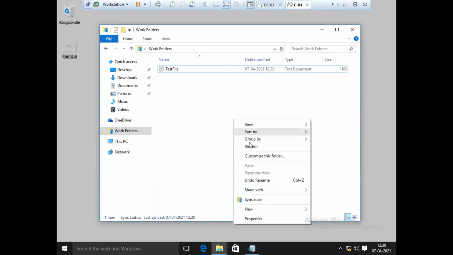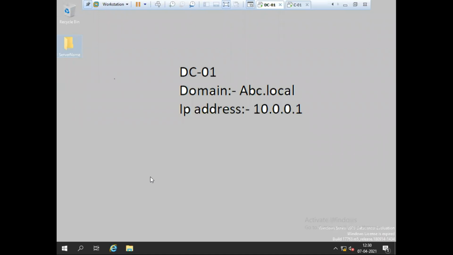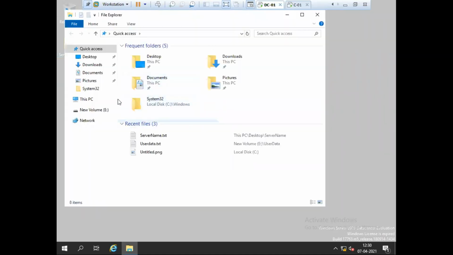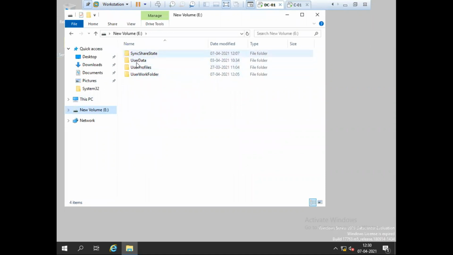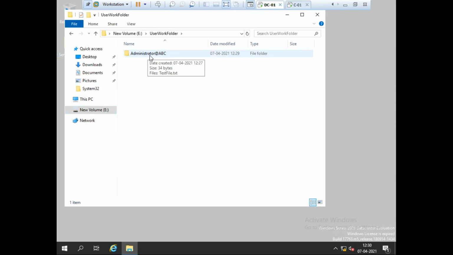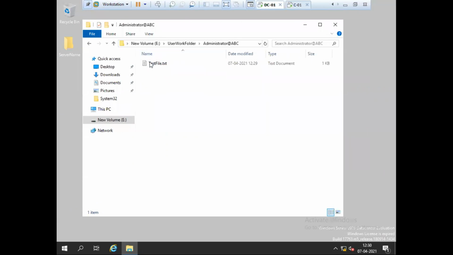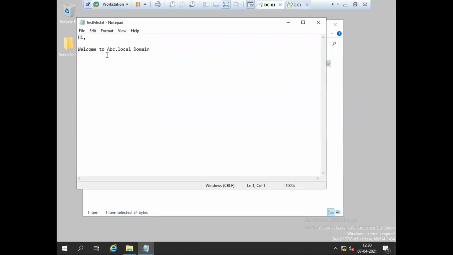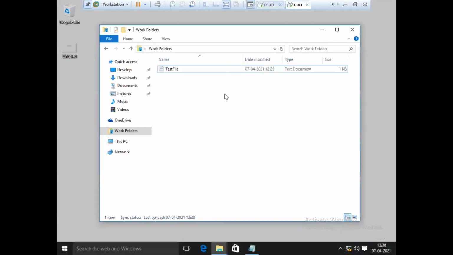Now I go to my server once and check whether it shows me this file or not. I go to my E drive, where you can see we have many folders. I go to my user work folder which I created, and over there it shows me administrator at ABC, and you can see that the file is there. This is automatically created, automatically synchronized. I open it, and you can see that whatever I create in the file in the client, it shows me in my server as well. So this is the way we can configure Work Folders in Server 2019.